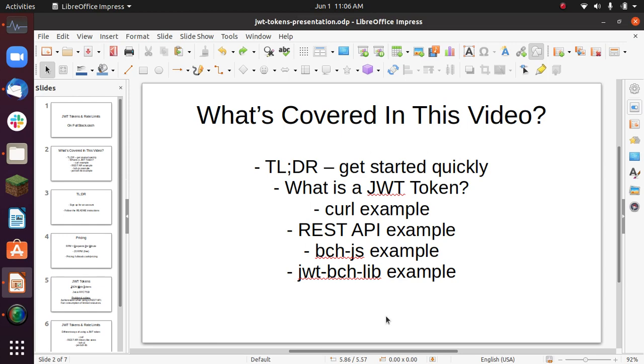programming language. For those using the bch-js JavaScript library, I will then give an example of how to use it in there, and then finally I will give an example of using the jwt-bch-lib, which is an npm JavaScript library that you can put into your apps so that they can automatically fetch, validate, and renew JWT tokens as they operate, so that the only thing that you need to do as an app developer is keep your account on FullStack.cash topped up, and then the app will just work. It'll automatically manage and handle the JWT tokens as necessary over time.